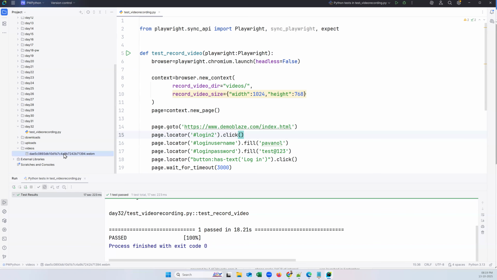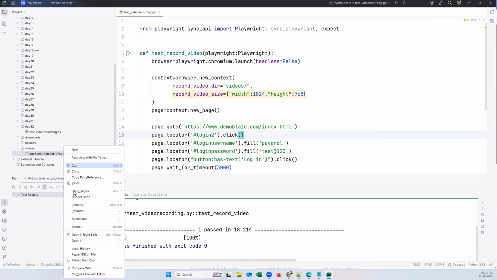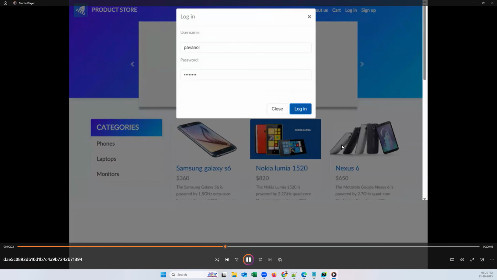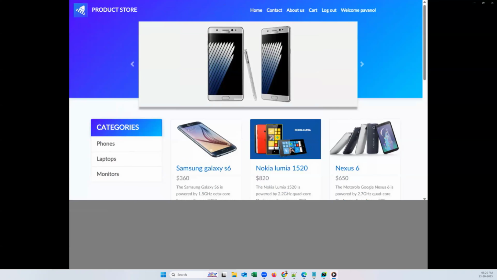Okay. So this is a simple test I have created within a few seconds, I think 5 seconds, everything got completed. I'll show you one more time. You can just right click and open in associated application. Done. So this is how we can simply create videos for your test cases.